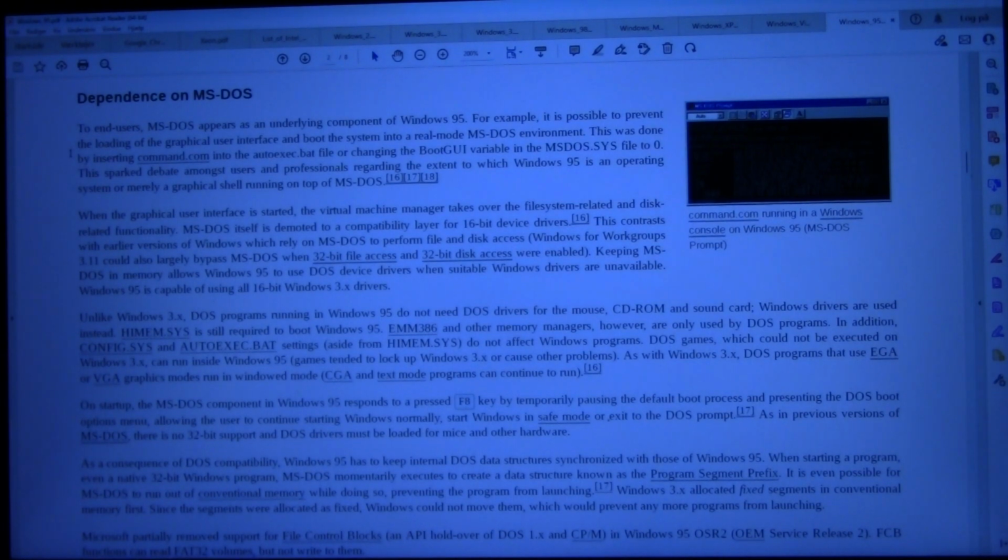When the graphical user interface is started, the virtual machine manager takes over the file system-related and disk-related functionality. MS-DOS itself is demoted to a compatibility layer for 16-bit device drivers. This contrasts with earlier versions of Windows which rely on MS-DOS to perform file and disk access. Windows for Workgroups 3.11 could also largely bypass MS-DOS when 32-bit file access and 32-bit disk access were enabled.